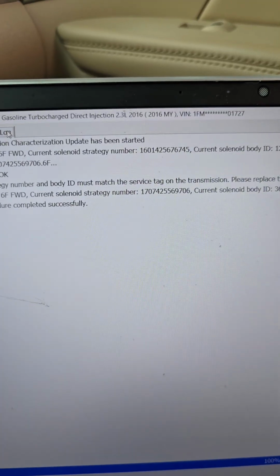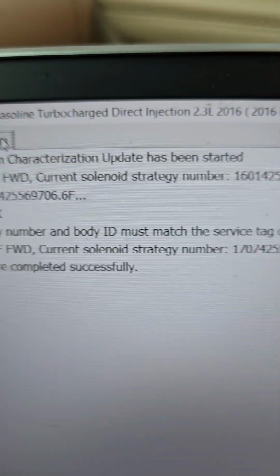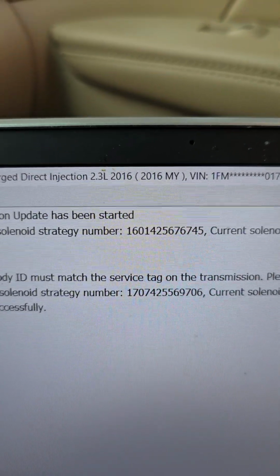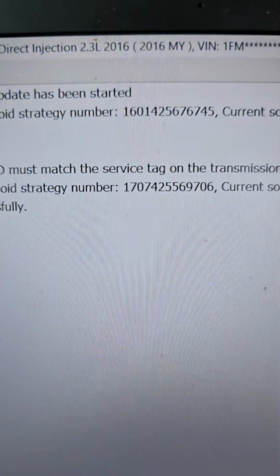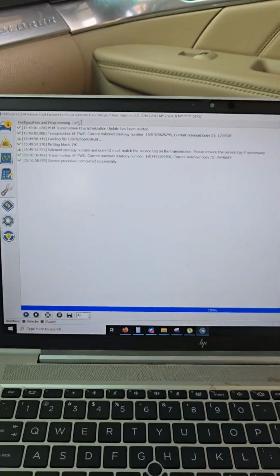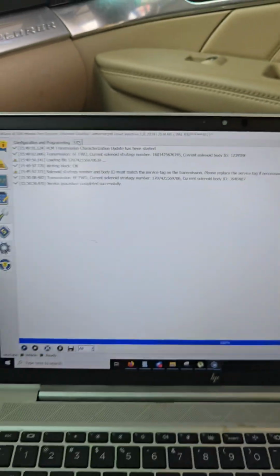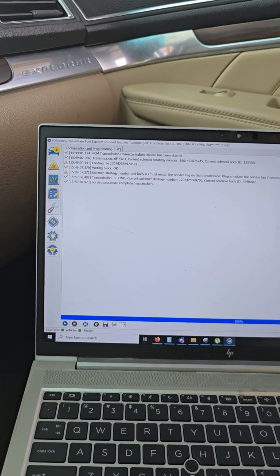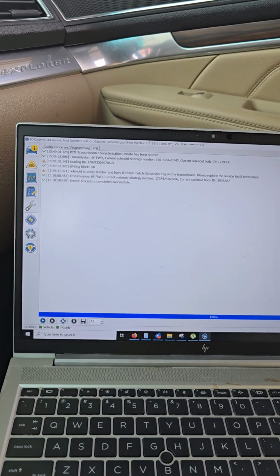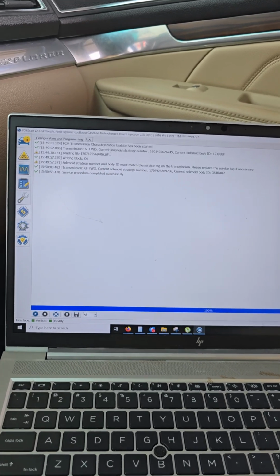It'll have you input your strategy from your list, and you can see when we started, our strategy was the one ending in 6745, and when we're done, we're 9706. So the new strategy and the new solenoid body both went in and programmed together. We were connected to the internet. Once we put in that first strategy number, it went on the internet and got the file that we needed and programmed it to the vehicle.